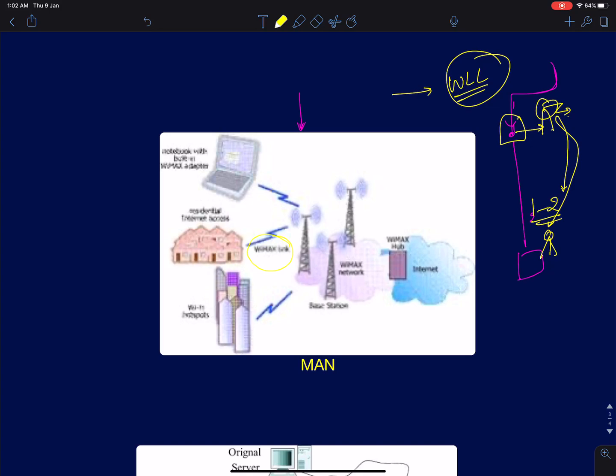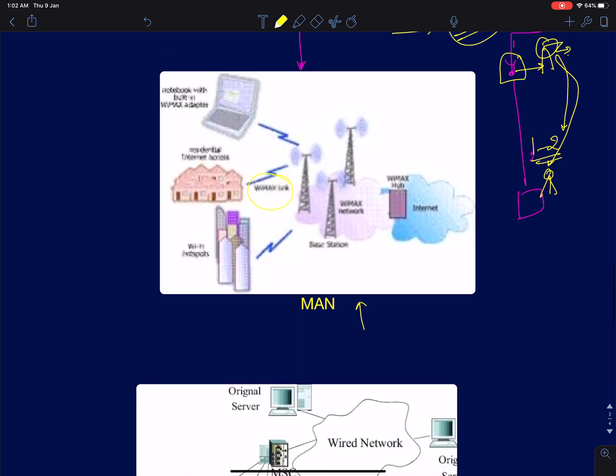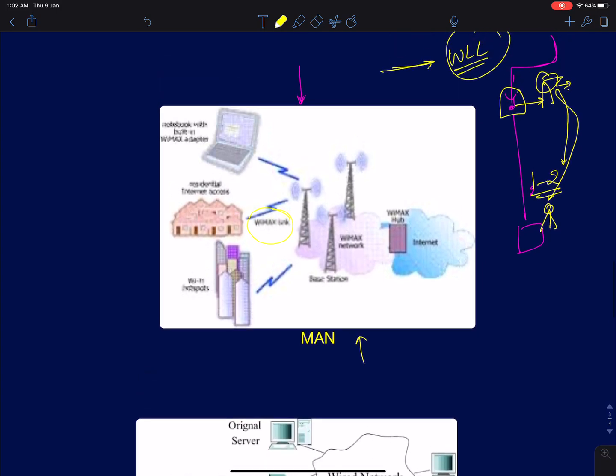WiMAX is a standard which was mainly targeted for remote areas. The range was slightly less than the cellular tower range. It was of the order of a few kilometers, or less than a kilometer. That was the distance for metropolitan area networks, or MANs. So WiMAX is one popular standard. Wireless local loop, as an idea, was also a very popular idea.